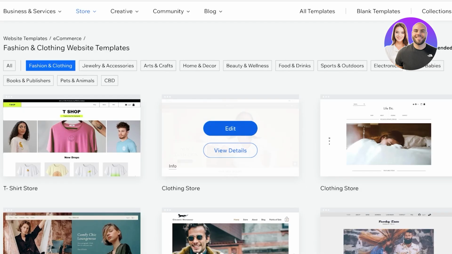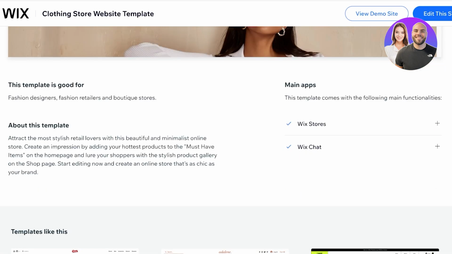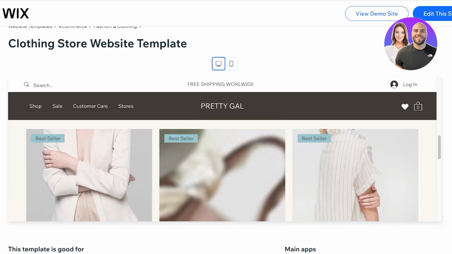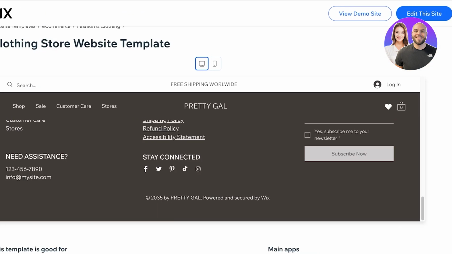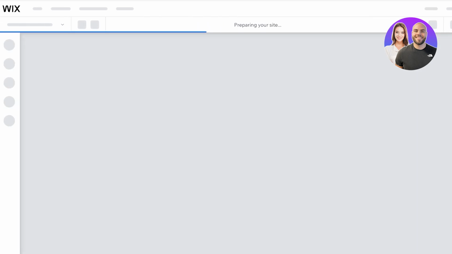We can click on view details before we pick our template to see what the entire template looks like and what are the main apps within this template. I think it looks pretty decent, so I'm going to click on edit this site to get started with editing this particular template. So we're just going to wait a couple of seconds for our Wix website editor to load up on our screen. And from there, we can get started with our editing.